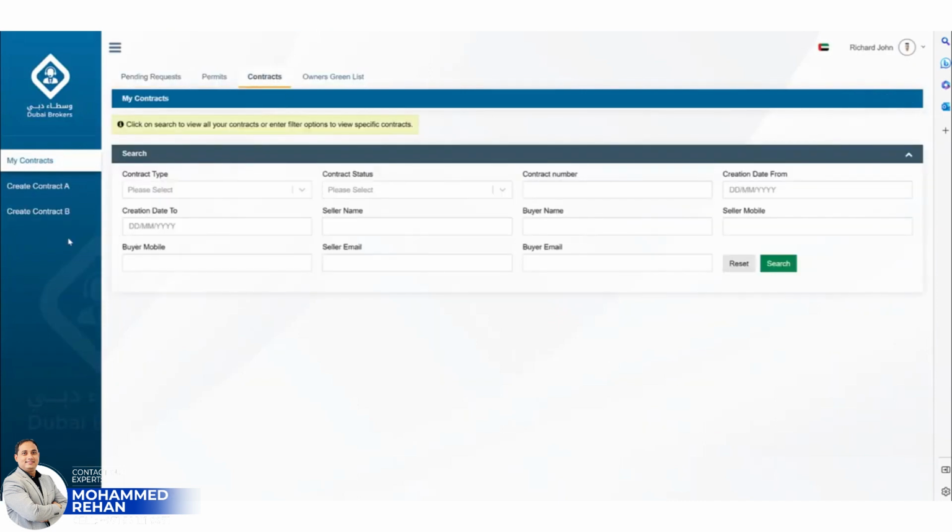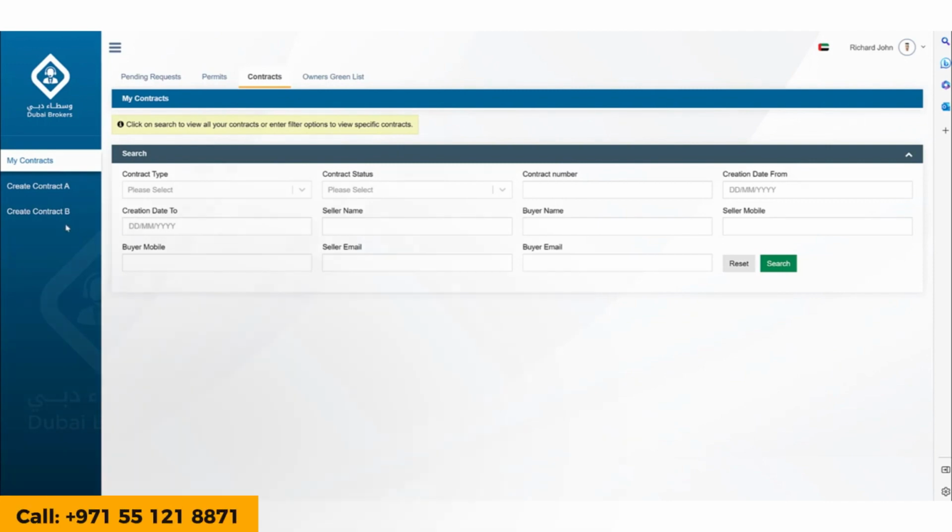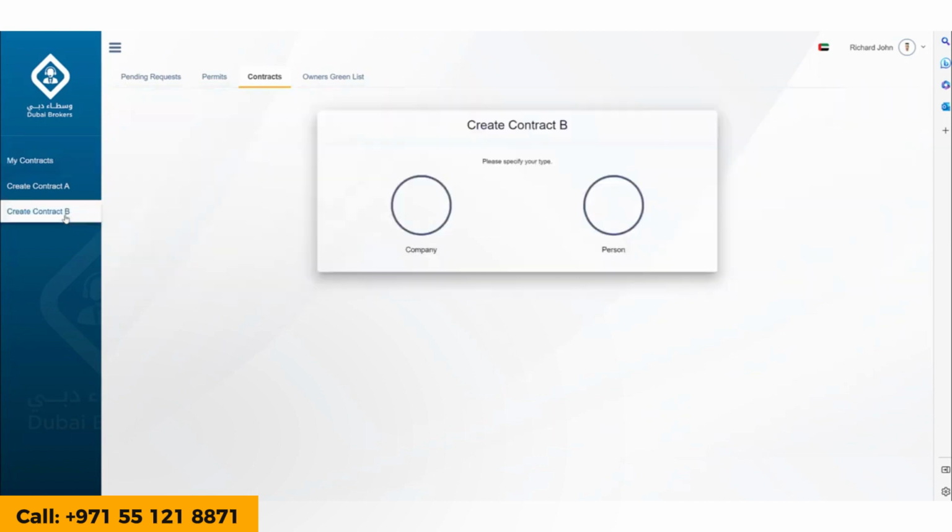If you have a buyer fulfilling the requirements of Contract A, you can directly create Contract F by skipping the step of the creation of Contract B. Let's assume we have a buyer looking for a property. Click on Create Contract B.